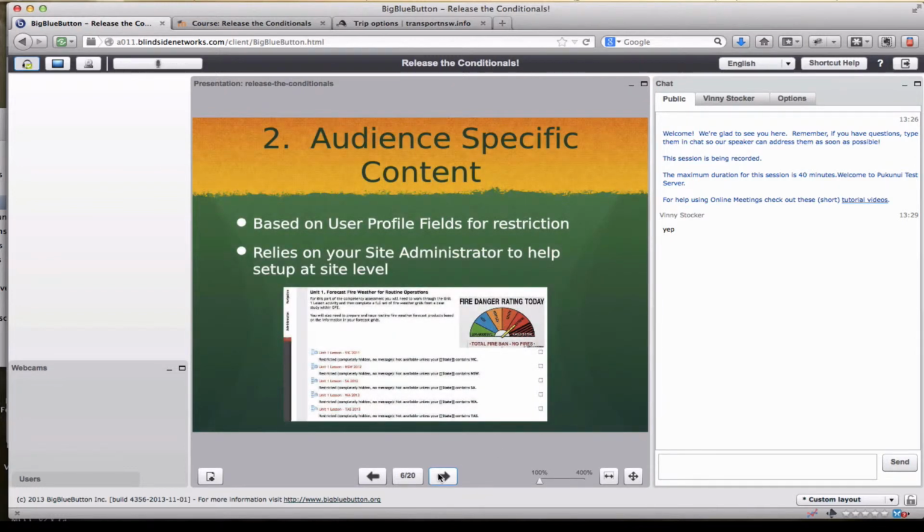The other thing I love with conditionals is audience-specific content. So yes, you can use conditional access for compliance training, but audience-specific content means that you can tailor the learning path to suit your users. In this particular case, the shout out to the Bureau of Meteorology, who was behind the little tweak that made this possible. It's based on user profile fields by restriction.